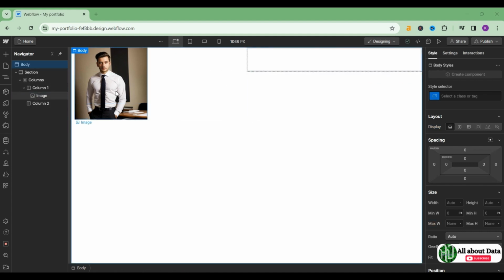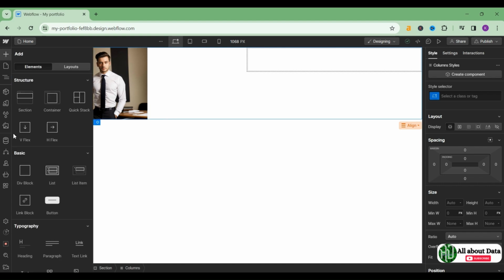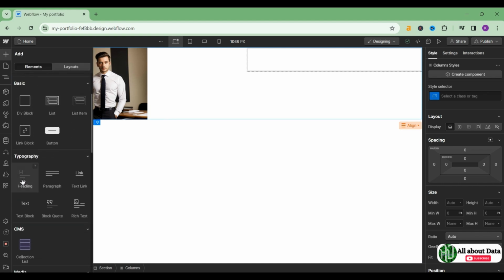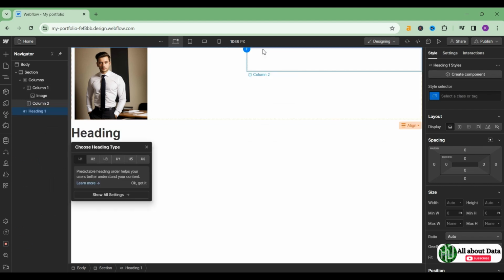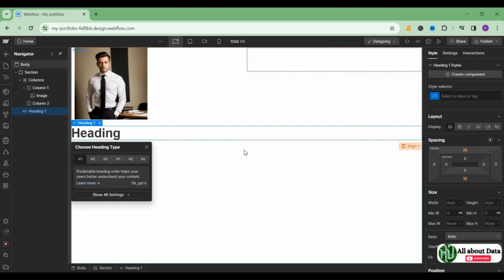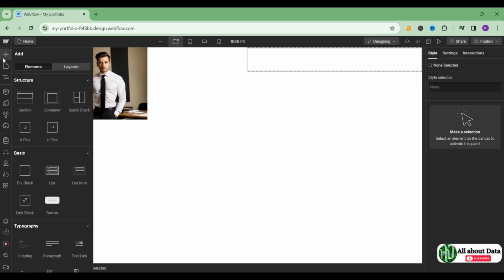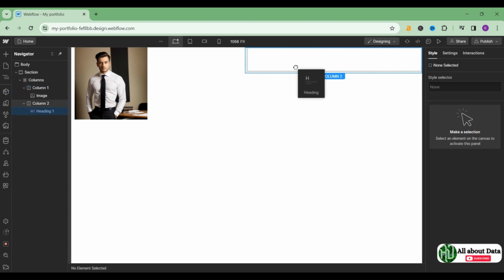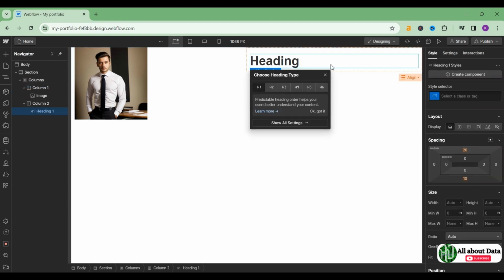Okay, so now we have the image, we have another column, and this is our main container, the first one, the body, right? The section. I'll just click on this main section somewhere here. Then I'll go back to the elements, and from here I'll drag this heading inside the, oh, it's somewhere wrong. Let me do it again. I'll drag it from here to the columns. Okay, column 2. As you can see here, we got our heading.